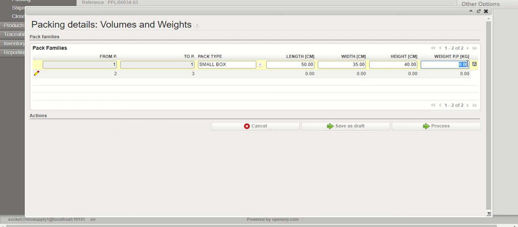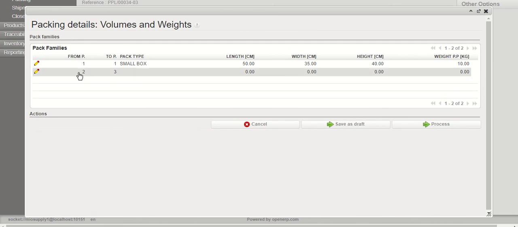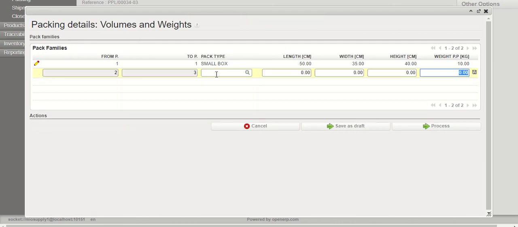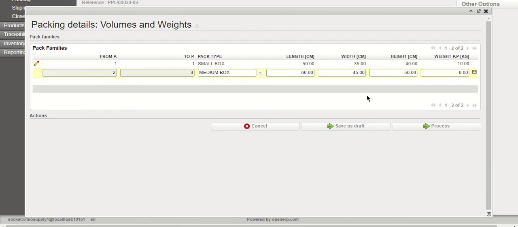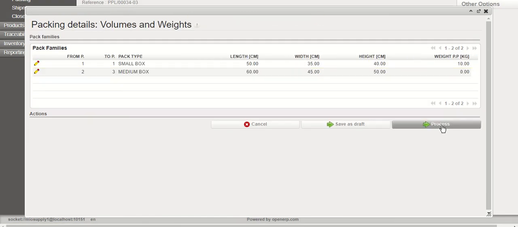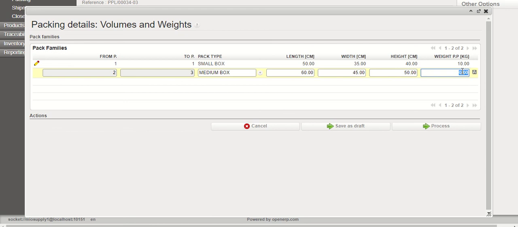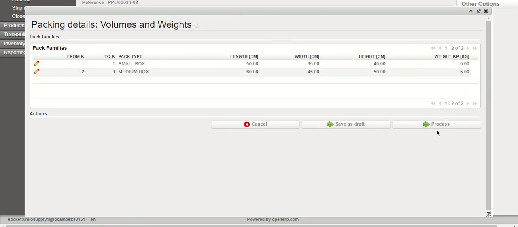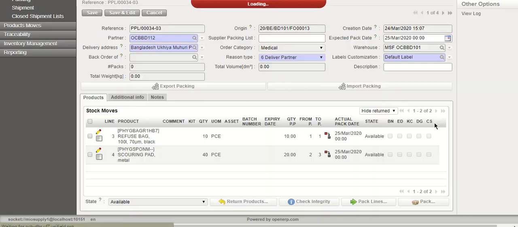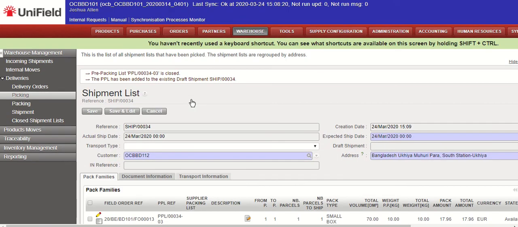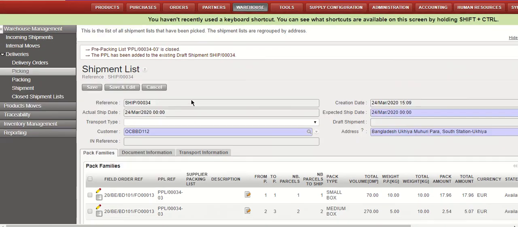And we will say that this weighs, I don't know, 10 kg. And for the scouring pads, we'll say that that took the medium box. And add the kg. And once you've indicated the different types of packs or the boxes for each set of items, and you enter the weight, you would click process, and at that point it takes you to the next step in the pick pack ship, which is the shipment.